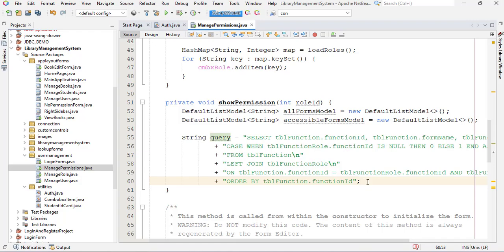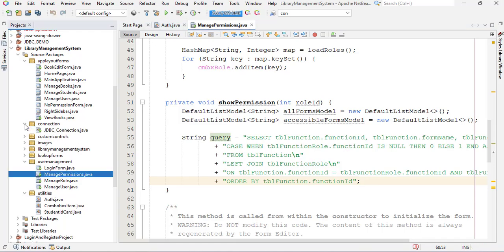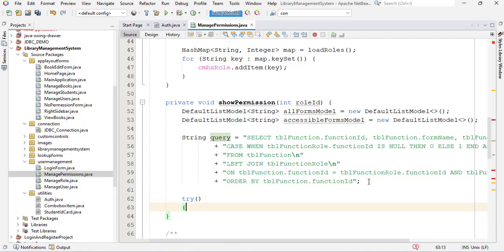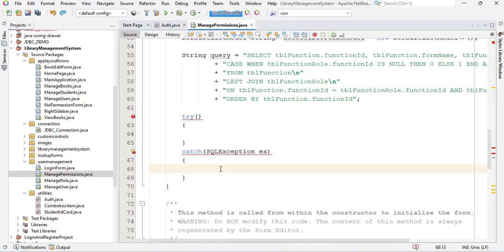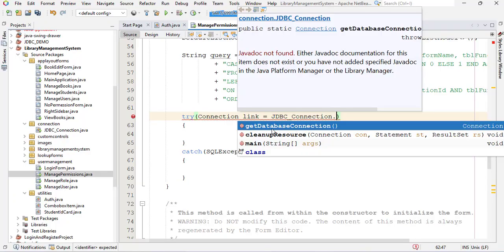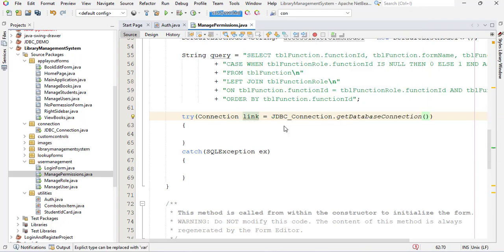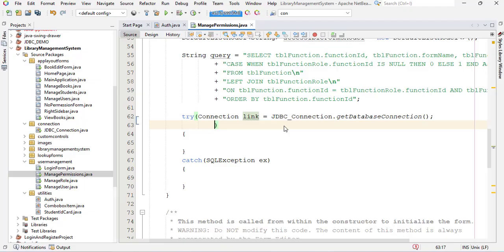Let's read the database connection from the JDBCConnection class. Here we have the connection package. Inside that we have the JDBCConnection class. From that we want to read the database connection. Let's define try-catch with resources. Try, and here in the catch block, we want to catch SQLException. Let's read the database connection and define the prepared statement. Simple. Connection, for example, link equals, we have the JDBCConnection class, then we have the getDatabaseConnection method. That is good. Let's define the prepared statement also.